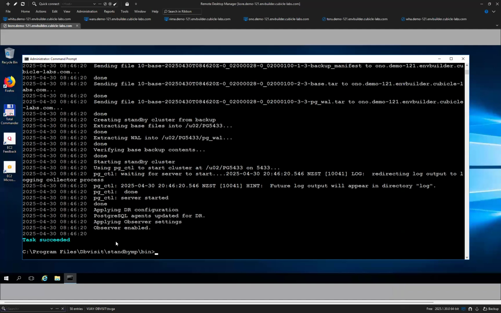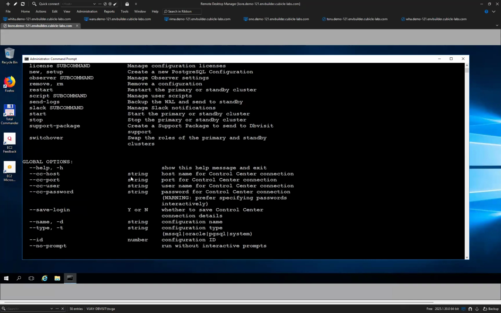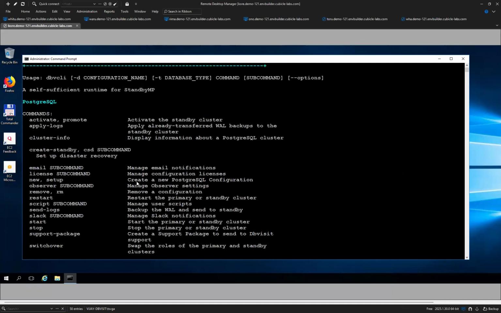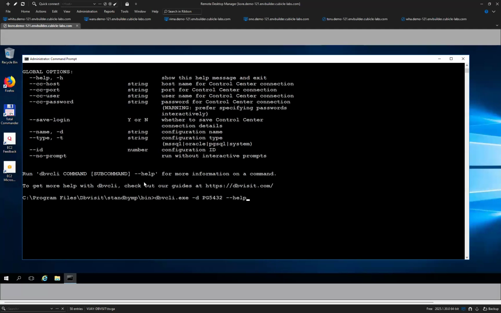Now, the next step is, let's look at a few more commands for Postgres. The important command for PostgreSQL is either activation. The other important command is cluster info. So you can look at the cluster info directly here. Say cluster-info.